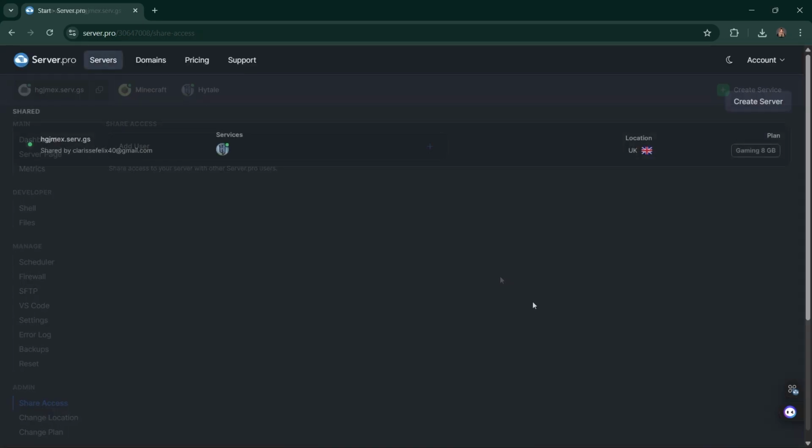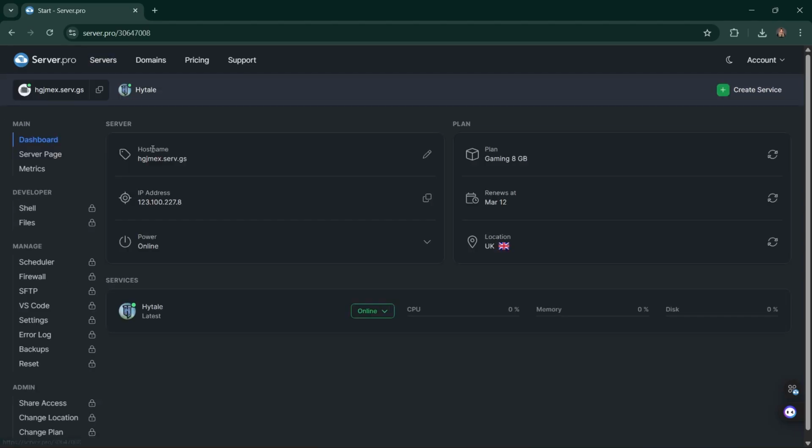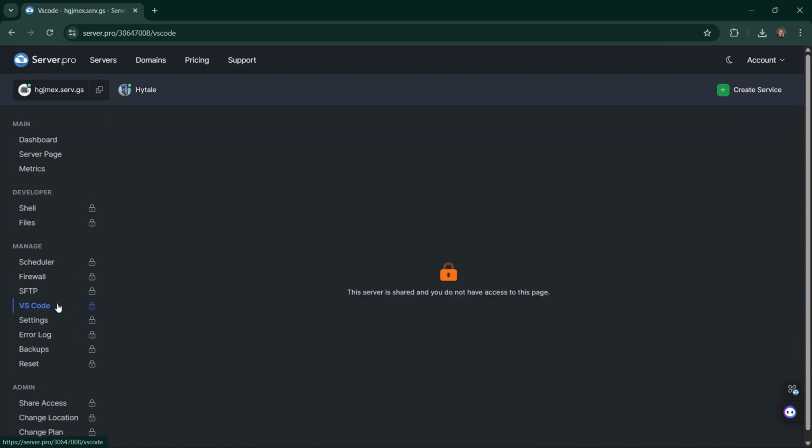For reference, this is what the shared user sees. On their Server.pro homepage, the server will appear under the Shared Servers section. They can click the Control Panel tab to manage the server just like the owner. However, they have restrictions like mentioned above.